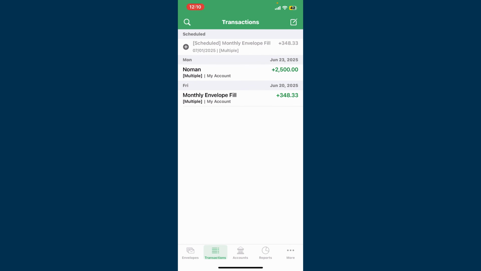So that's how you can easily add income to Goodbudget. This will help you keep your budget up to date and accurate. Repeat these steps whenever you receive money so that you always have a clear picture of your finances.